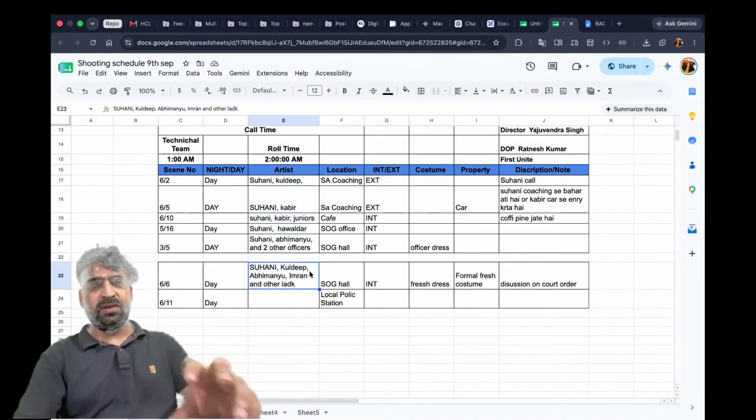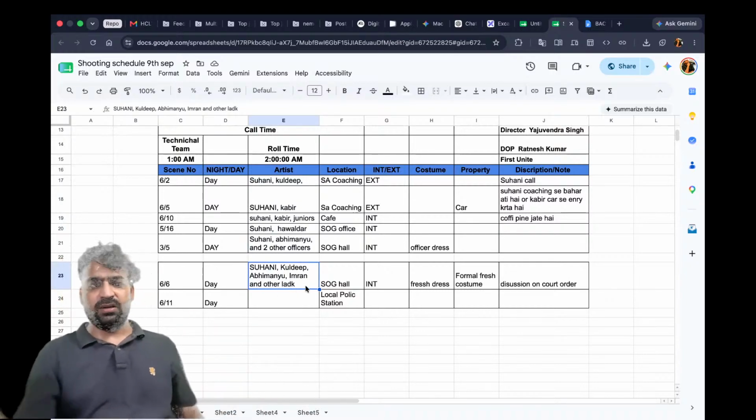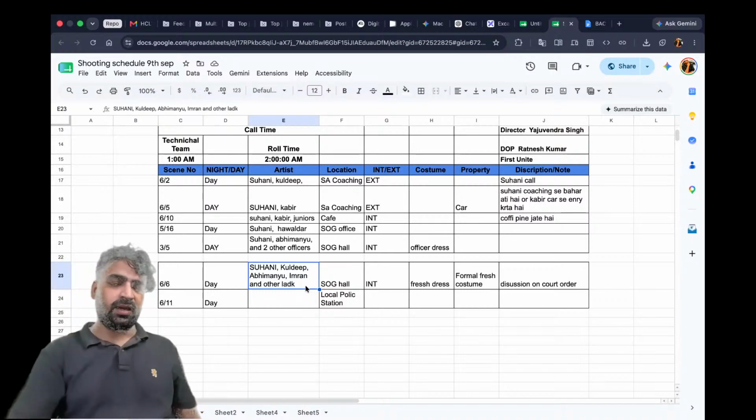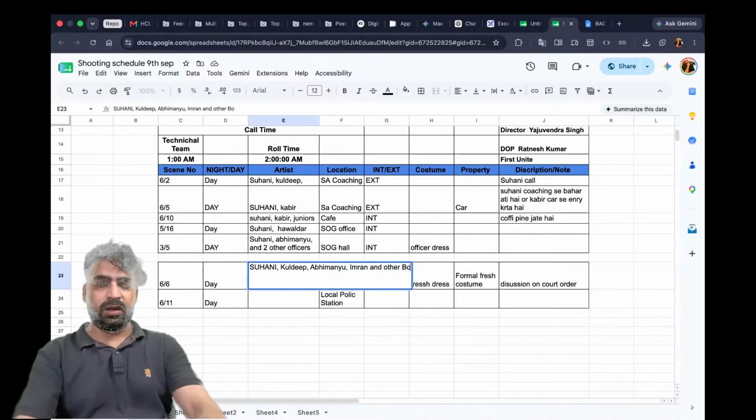And at the last we have many actors. That's why we have put Kuldeep, Amani, Imran and another boy in the scene. Let's just put it as another boy.